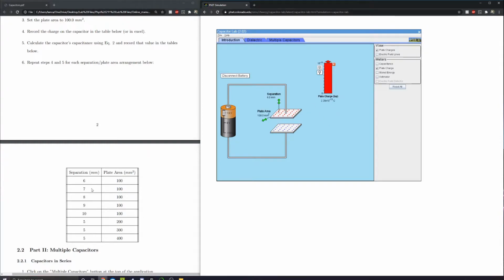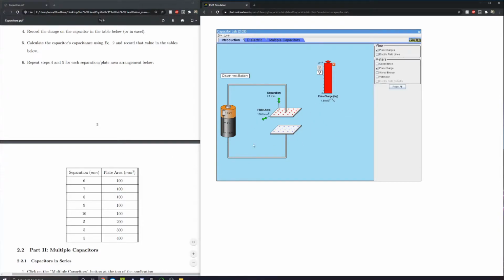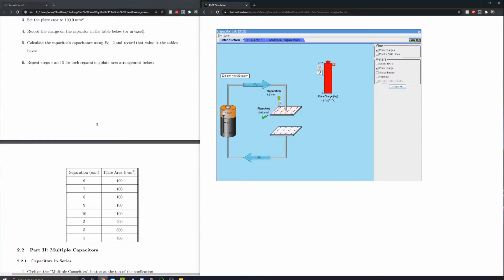Next, we bring the separation up to 7. And it doesn't have to be exact, just close to it. So like I can't exactly land it on 7 here, so I'm just going to land it on 7.1 and call that good enough. So for 7.1 we get a charge of 1.88, and I'll try to move up to 8 next. Alright, so again it's giving me trouble trying to land on exactly 8, so I'm just going to say 8.1.